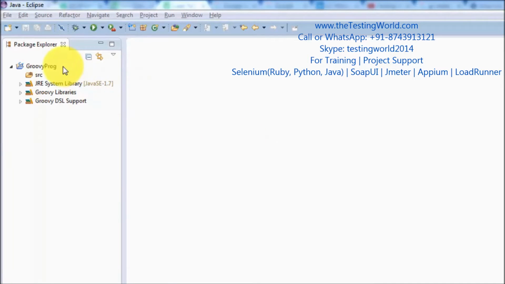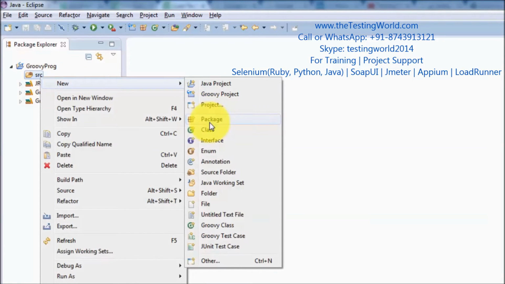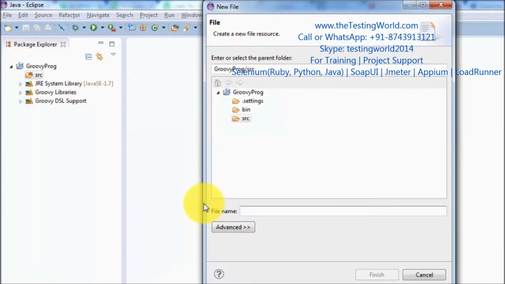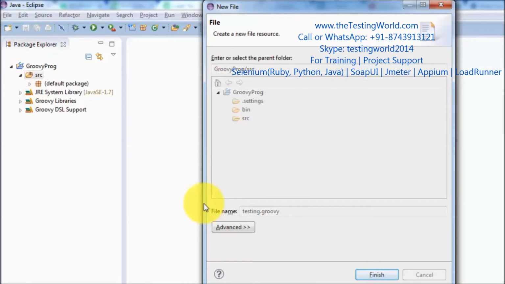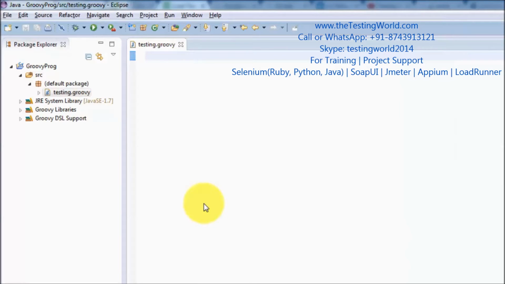So as of now, I have a Groovy project. Inside the Groovy project, that is SRC, I'm going to create a new file, and the name of the file is testing, but the extension must always be Groovy. So I have created a new file which is testing.groovy.